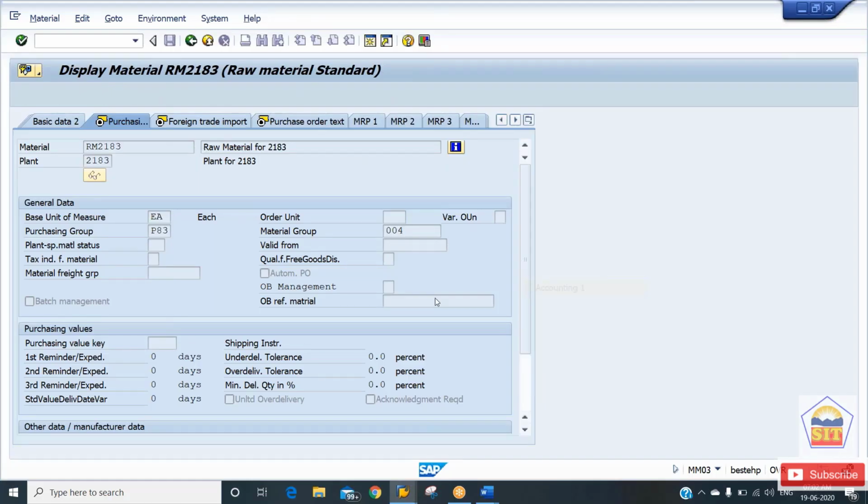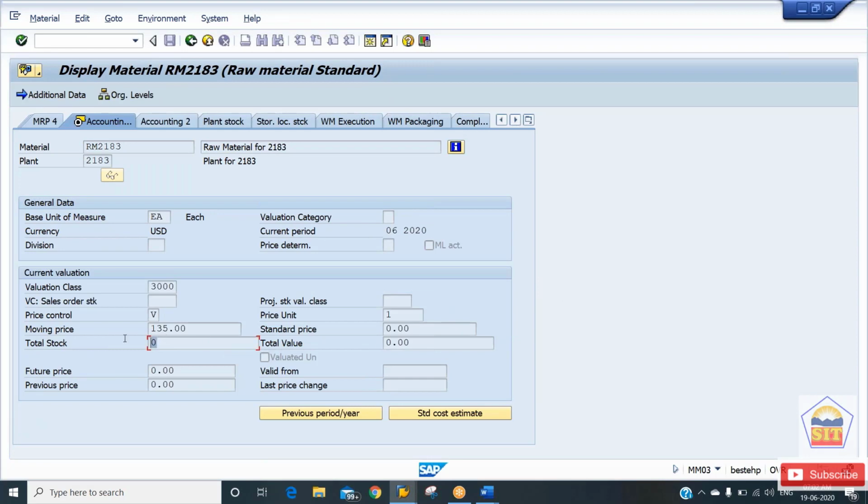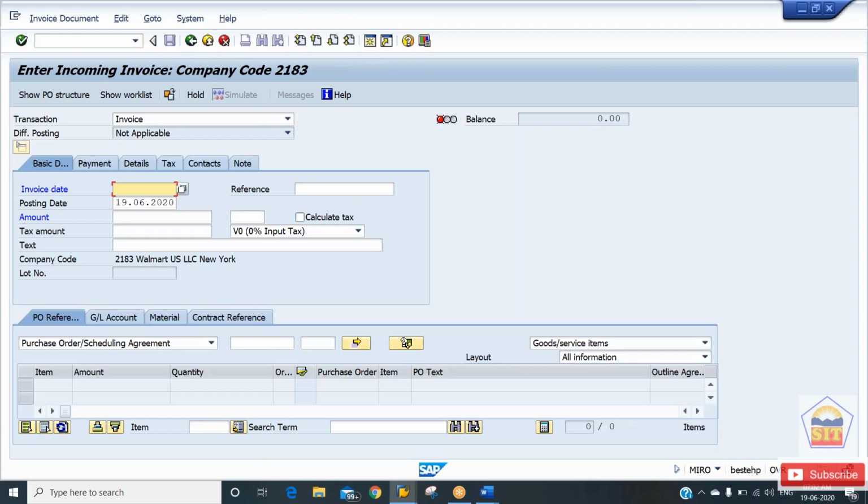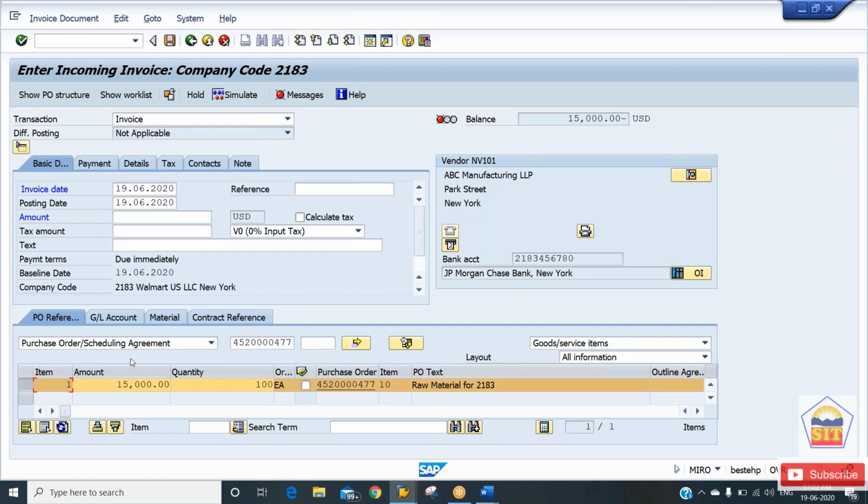Here the system would have updated the stock. You can see the stock availability is 0. Now what I want to do is the invoicing. So let's go for the invoicing with transaction code MIRO. Again we have the same set of information, and we can give the reference of purchase order number 77. Now over here, I'm going to change the amount like we have done earlier. It is 15,500.